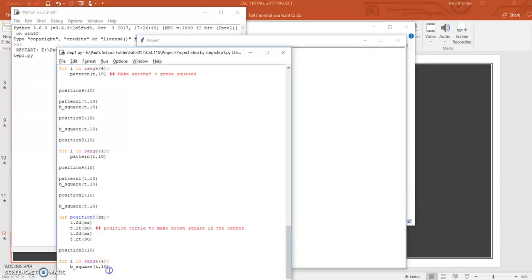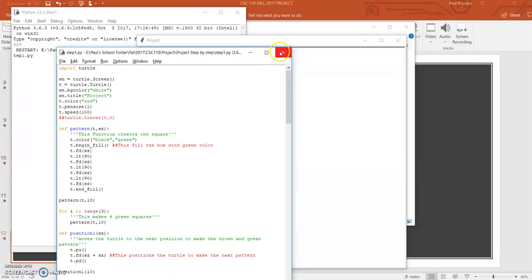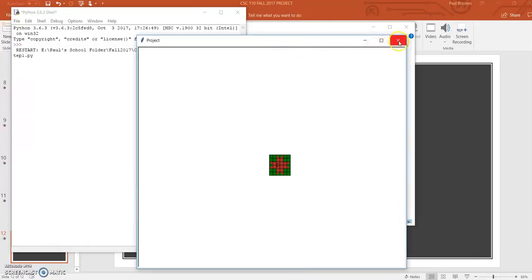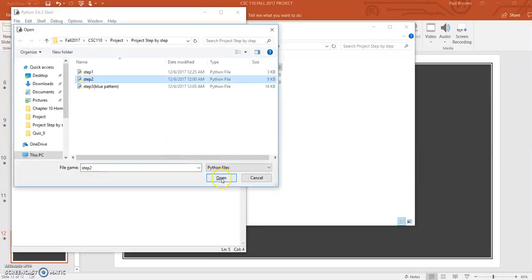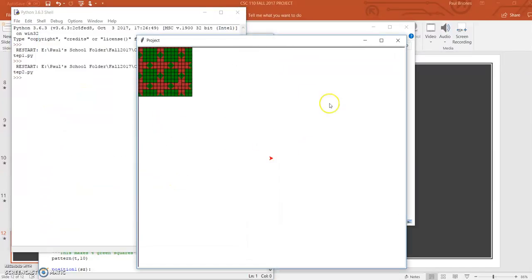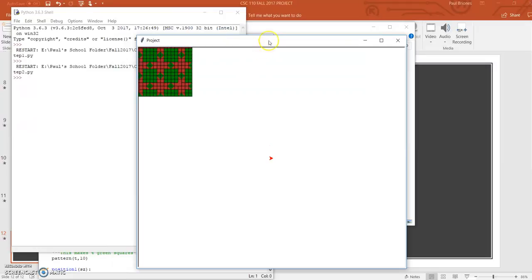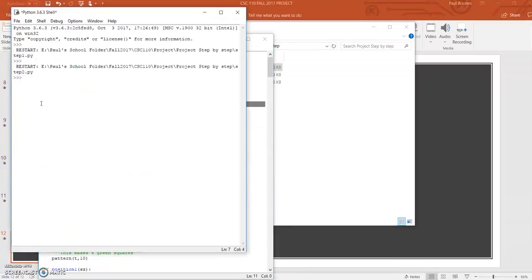So all this function is just for that. So it's going to be a long coding. And for step 2, it's not really step 2, but basically this pattern right here is the finished product once I run it. But first, let's try and remove the tracer so we can see how the turtle moves.